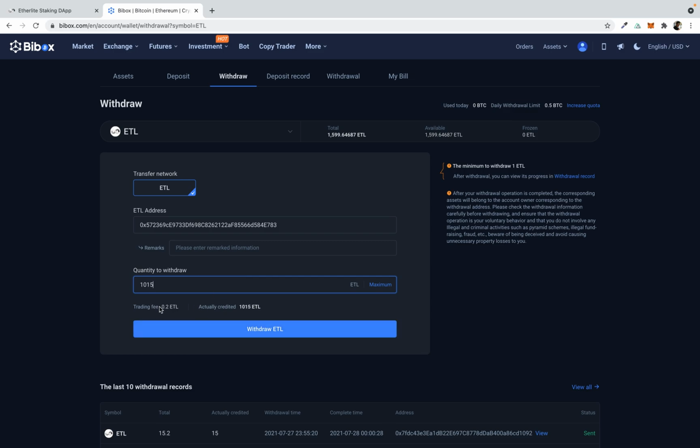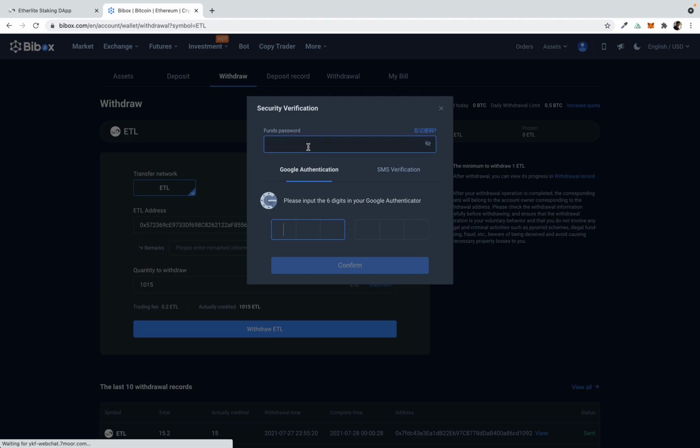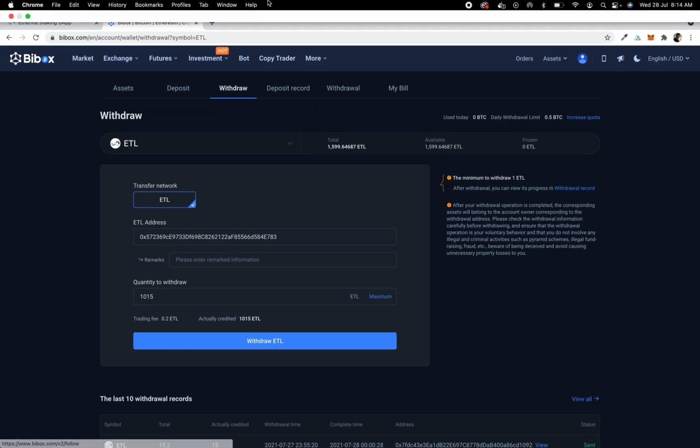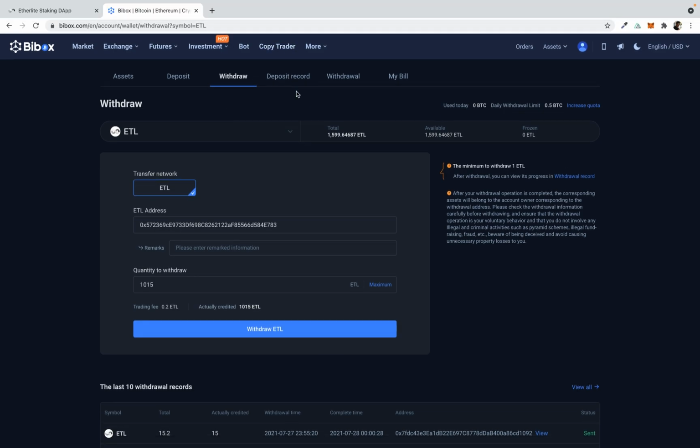See, here in this case the trading fee is 0.2, so 1015.02 coins will be deducted from your Bbox. Click withdraw ETL, then it will ask you to enter your fund password and your Google authentication code. Click confirm. After that, it will usually take 2 to 3 hours to get reflected in your MetaMask wallet.